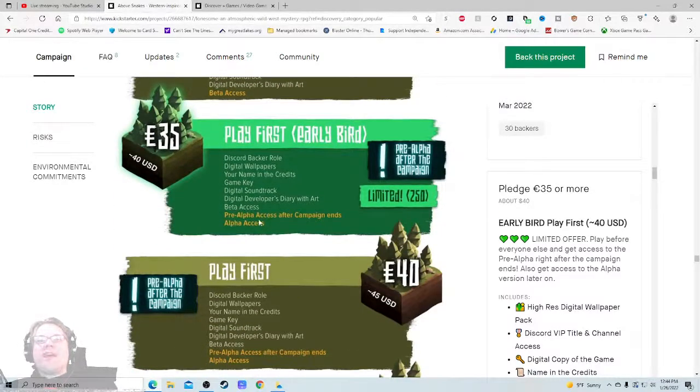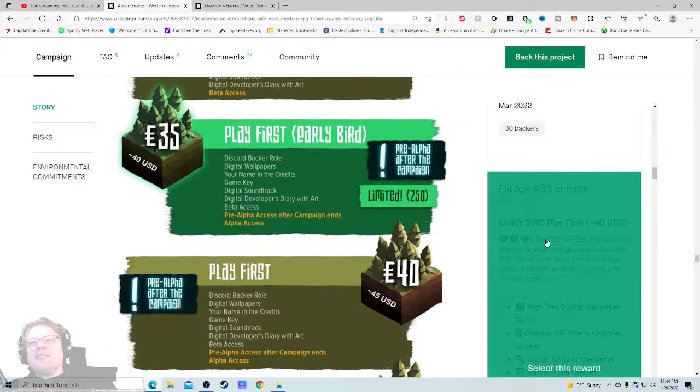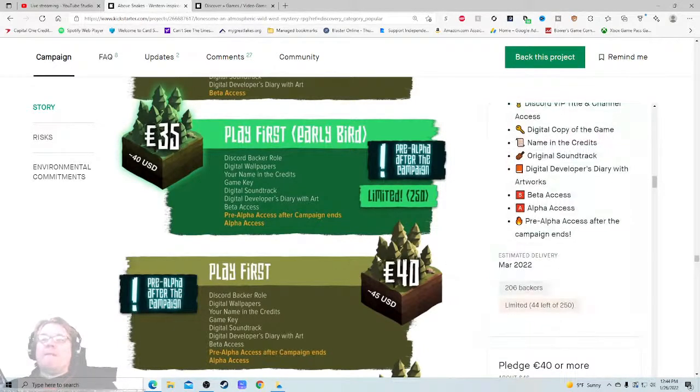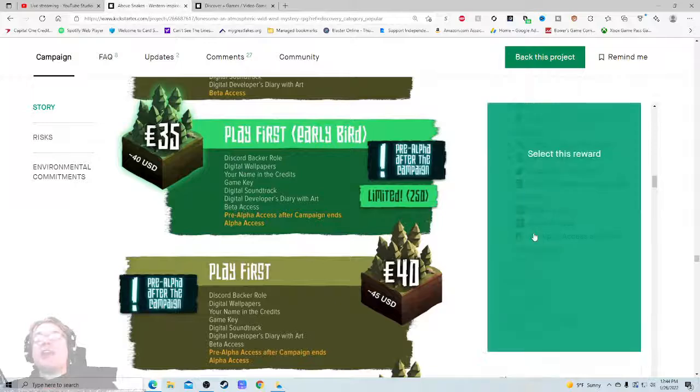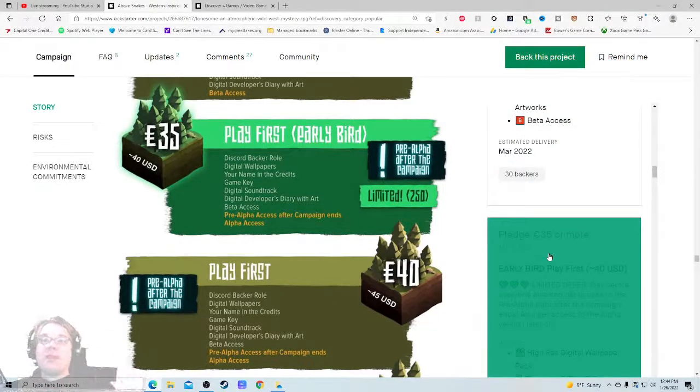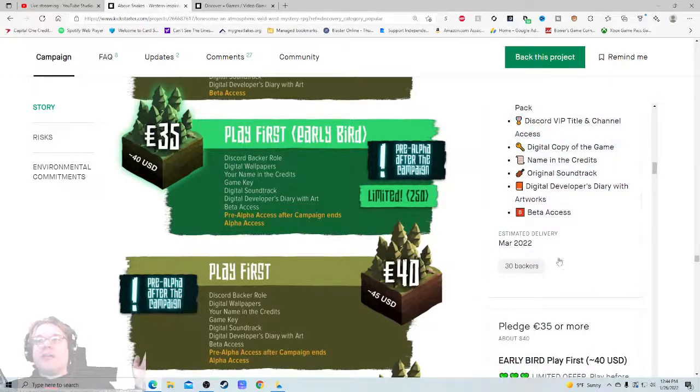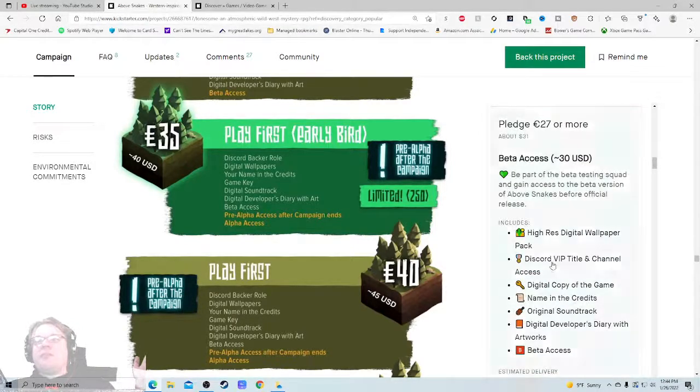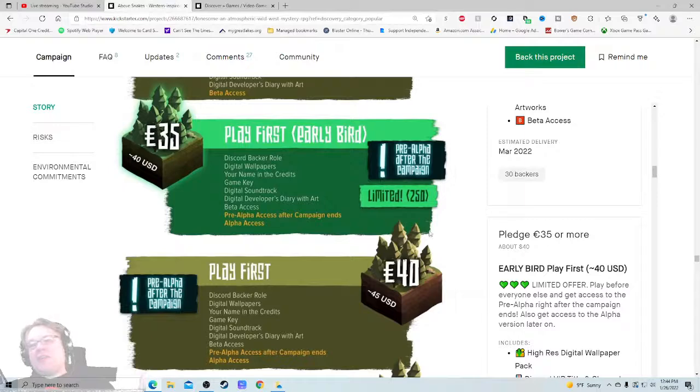So this is pre-alpha access. After the campaign ends, alpha access. So what is this? This is the play first. Is this earlier than March? So it is. Is this the one moving the needle? Yes, 206. So that explains why this one's not so popular, because right now people can get in on playing it even earlier. And it's like, well, is it $4? It's 9 extra bucks and you play it a month earlier. Okay, whatever. It's a cute section.